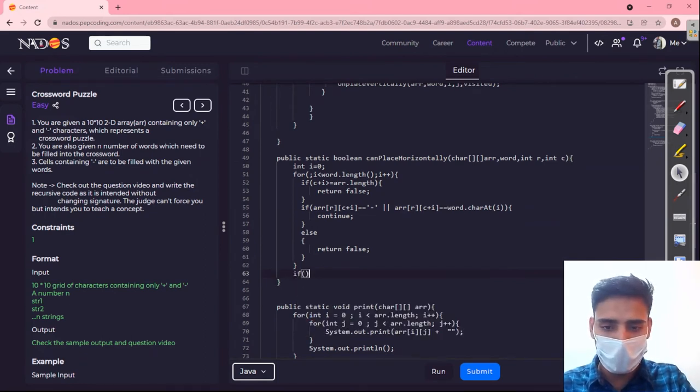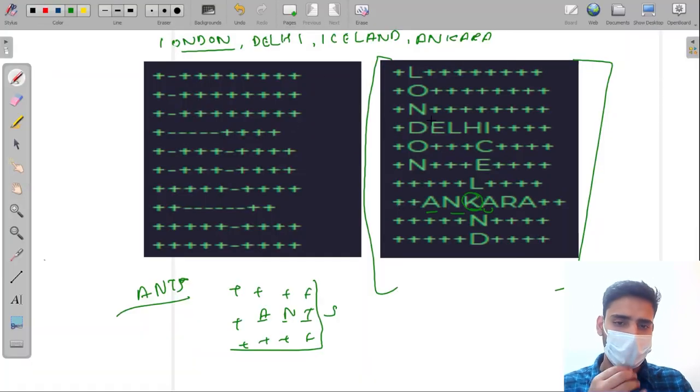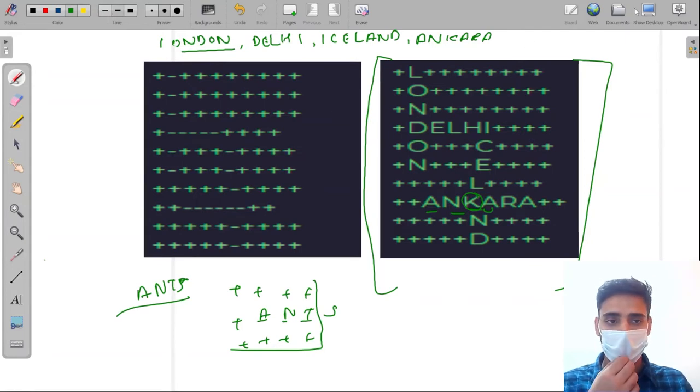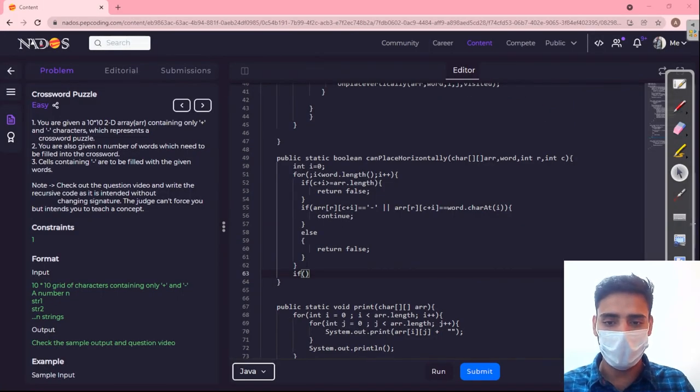We have one condition. What was that condition? I have already told you, for checking the exact fitting of our word, there are two conditions. Either after the word ends, there should be blank space, like it is the end of the array, or there should be a plus present, right? So we are going to check that. How we are going to check that?